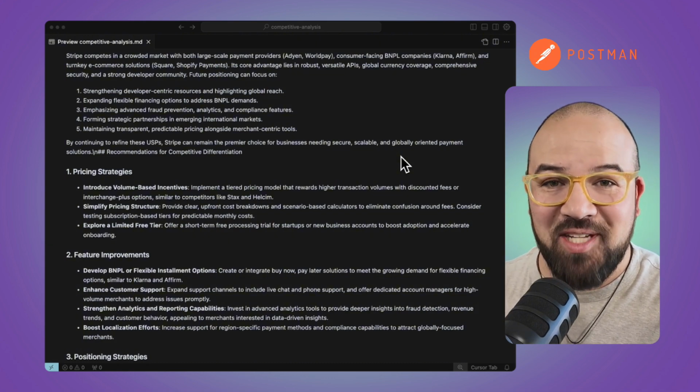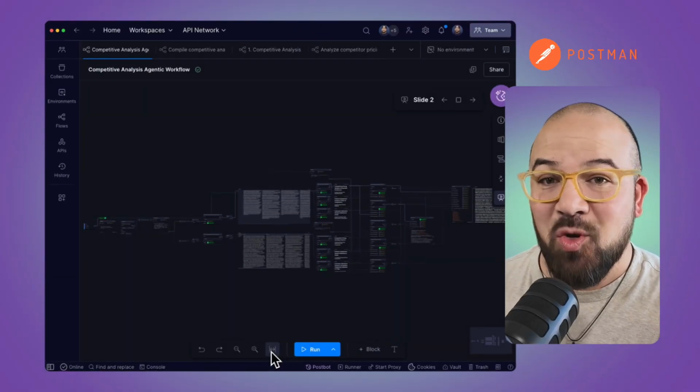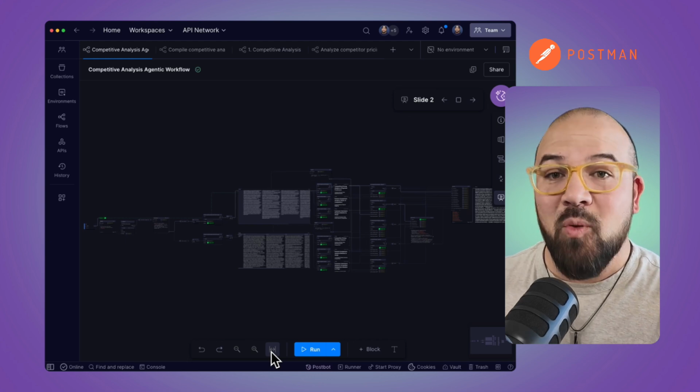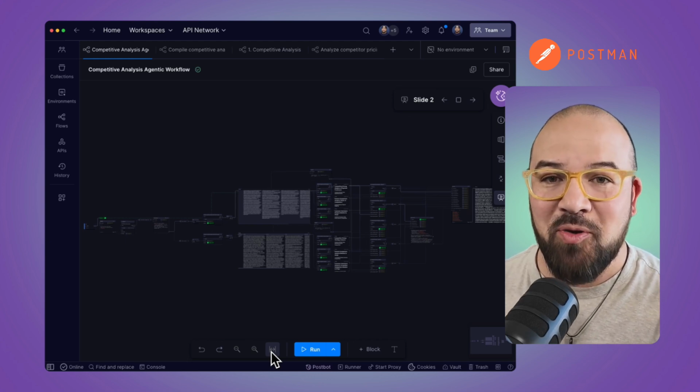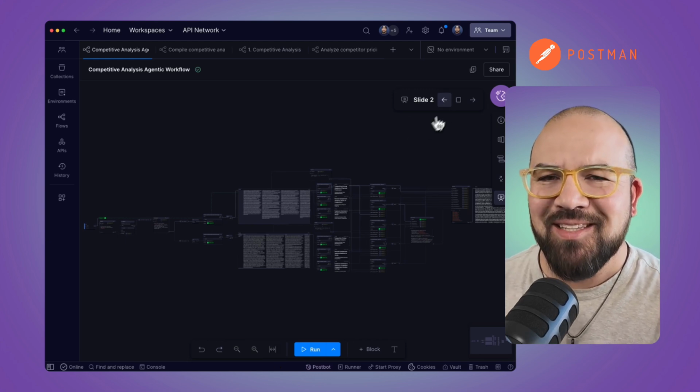Let's take a look at the flow itself. This competitive analysis agentic workflow is massive, but when you break it down into its individual components, it's a lot more manageable. Let's take a look.